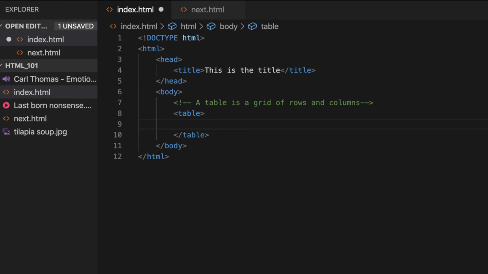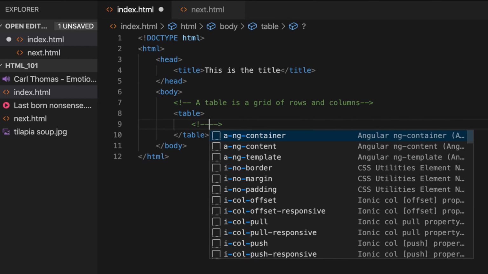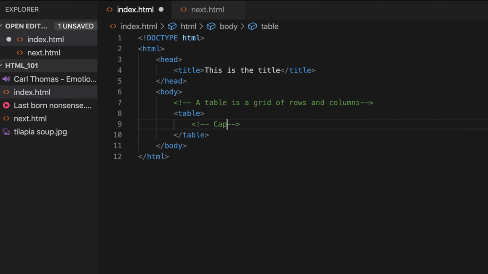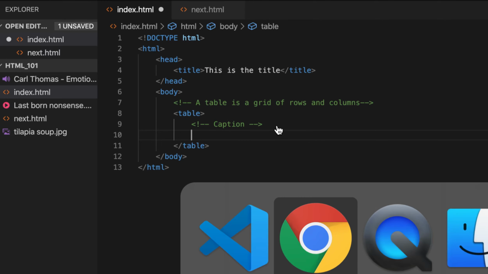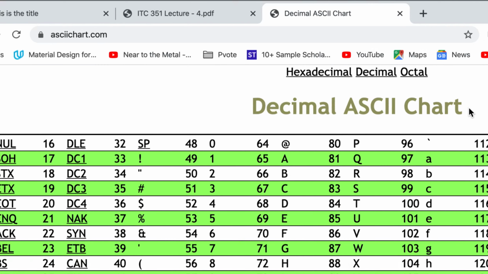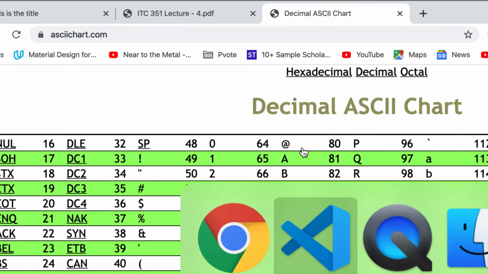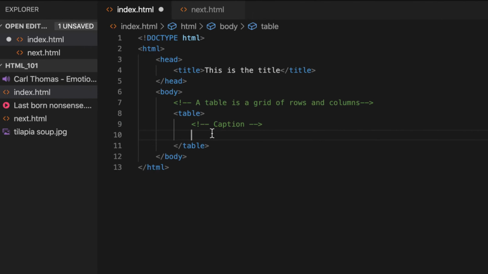All right. Now, a table has a lot of properties. One of them is the caption. The caption is more like the description of the entire table, the content. So if we go back, we will see this says Decimal ASCII chart. This is a caption. It describes the whole table, the entire content here, or the purpose of the table. So we have the caption.